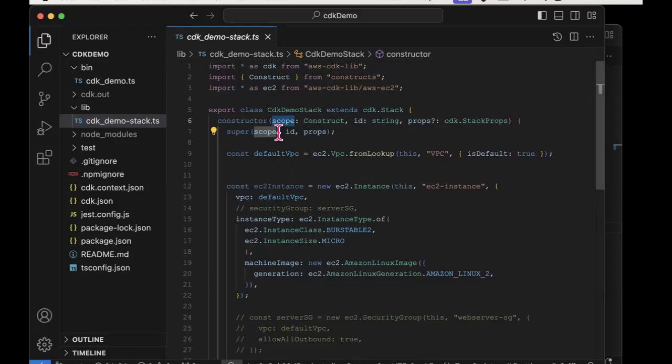But we do have to attach a construct to a stack, because that controls where within our overall application a construct is assigned to, if you like. The second argument is just a string which is meant to represent a unique identifier for this stack. So that can be anything you want it to be.